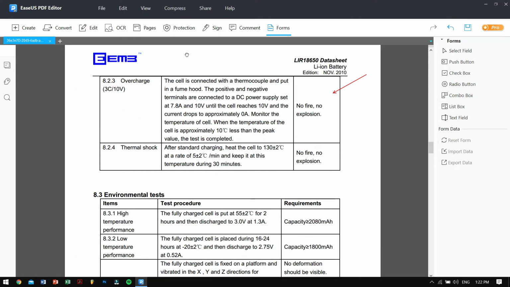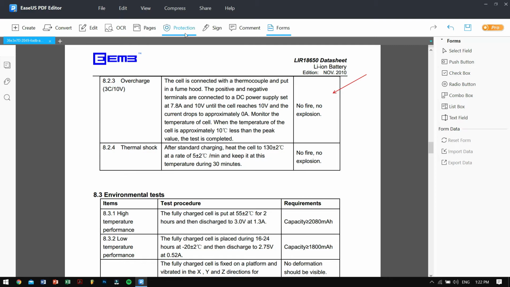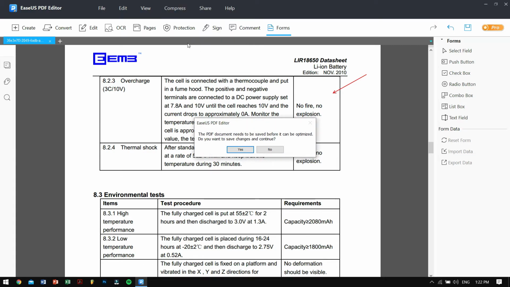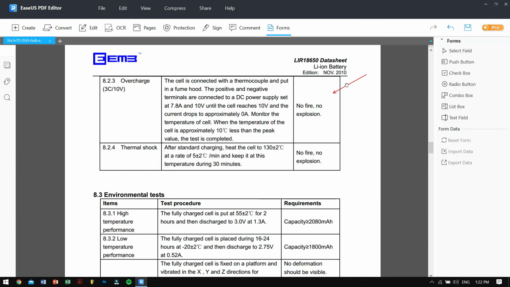The last and my personal favorite feature in EaseUS PDF editor is compress, which you can find on the topmost portion of the window, as you can see right here. Inside the compress option, you get reduce file size and optimize current document. So you can reduce the size of the document you are working on. I use this feature a lot in my work because I don't like sending very big PDFs. Instead, I compress it using the EaseUS PDF editor and then share it with my friends or for other official work.